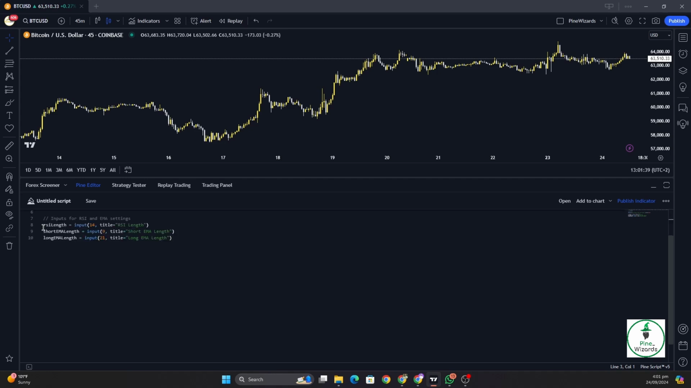And we are going to take three inputs. The first one is RSI length, which is input 14, because by default, we're going to set this to 14. Then we have short EMA length and then long EMA length. And here we are giving them the titles relatively. And after that, we're going to calculate the RSI value based on the close of the market. So here we can see the RSI value is being calculated in the RSI variable.